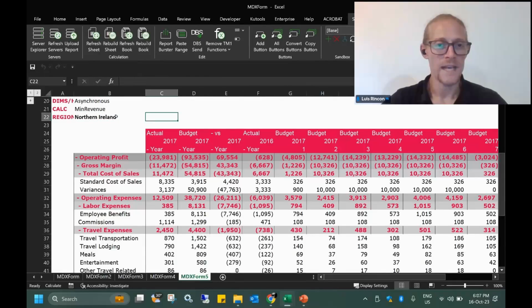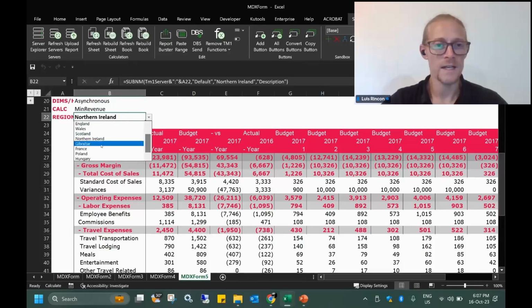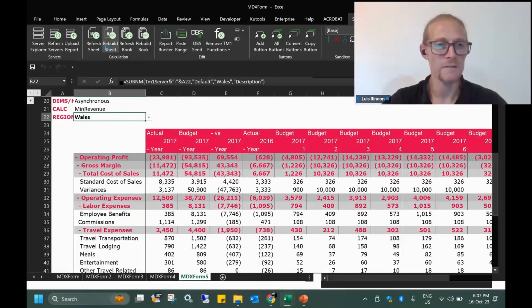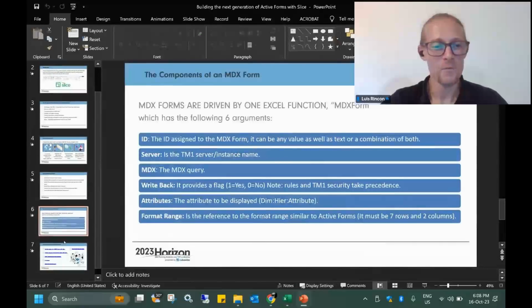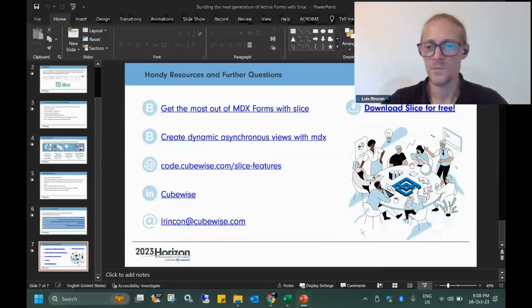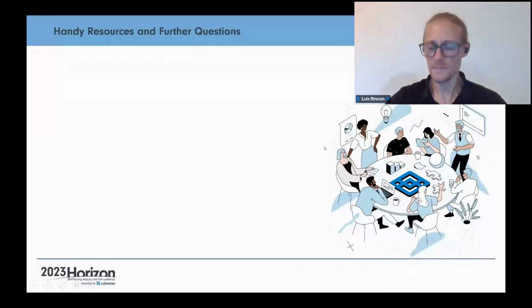And obviously, I hacked something similar that I've done before. So instead of Northern Ireland, maybe I want to see Wales, rebuild that, and I can actually start entering data if I wish to do so. Okay, so that's as fast as I could do asynchronous views.